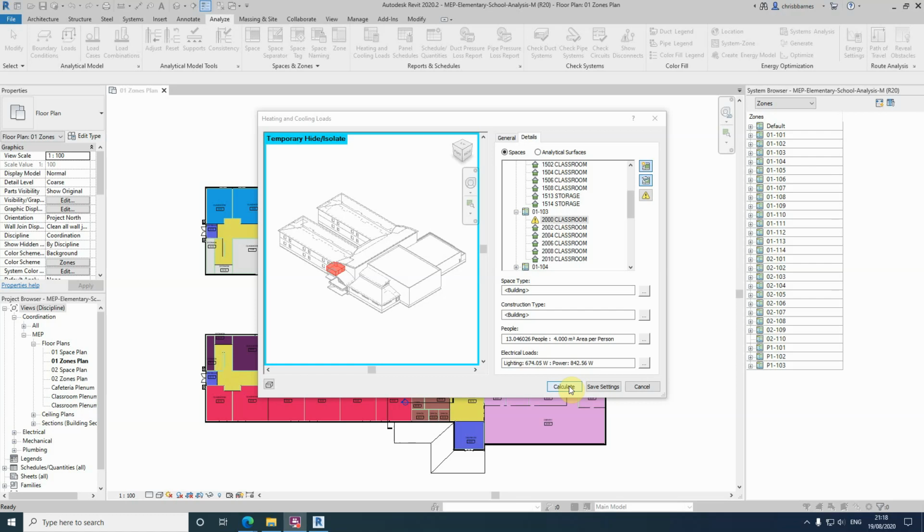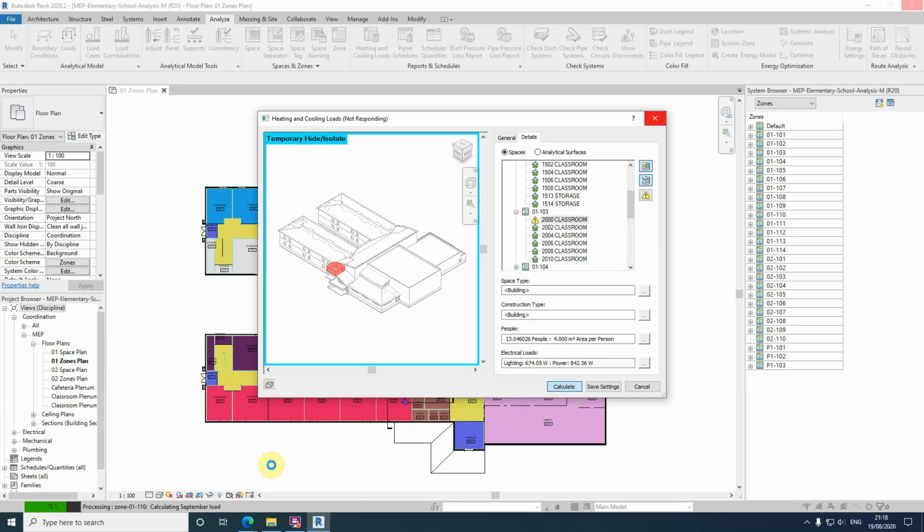The loads report displays, and we can also find it in the project browser. We'll look for that in a minute. So let's click on Calculate. It'll take a minute or two. As you can see down here, it's going through, preparing all the data for all of these zones, going through the different months of the year, calculating based on its location and the time of the year, etc.